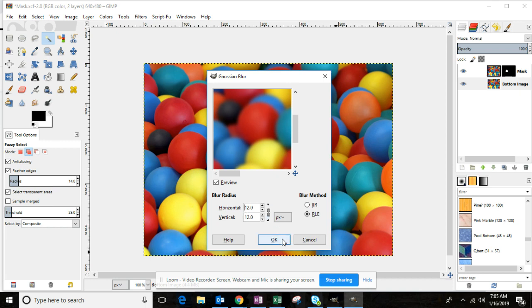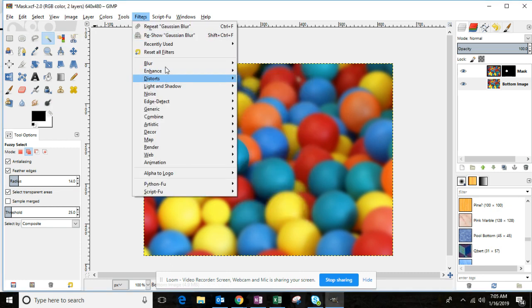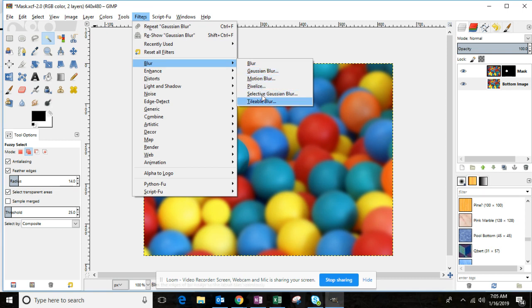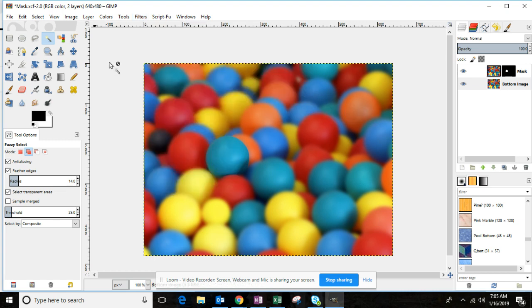Once you're happy with it, go ahead and click OK, and you'll notice that the background was blurred and only the part that I selected remained visible. If you want to try a different blur effect, you can. You just click Edit, Undo to get rid of the Gaussian blur. Then in Filters, you go down to Blur, and you can play around with the different types of blurs and find one that you like. And that is the last step of the project.